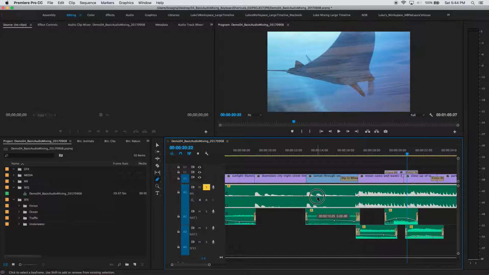Now I can click and hold and drag that keyframe up, but another way to do that is to select the keyframe and then use either the right or left bracket keys to raise or lower that level by 1 dB at a time. If I hit the left bracket, it drops by 1 dB. If I hit the right bracket, it raises by 1 dB at a time. And I'm going to go up about 5.